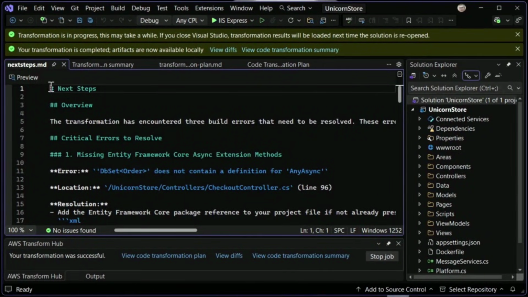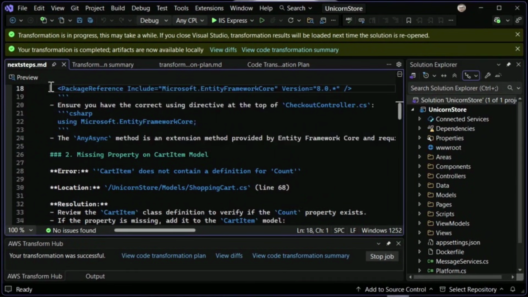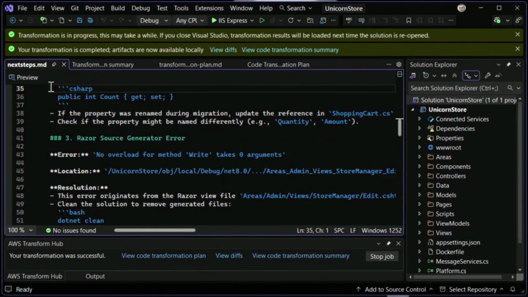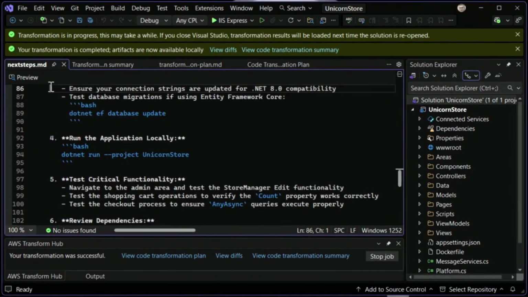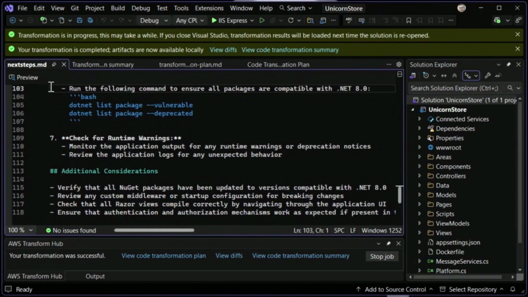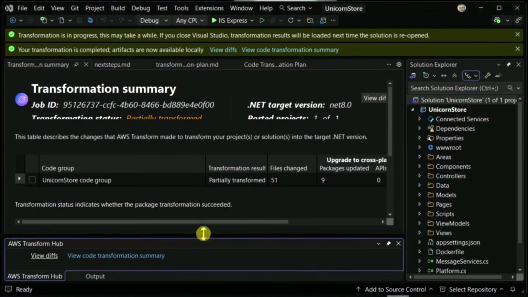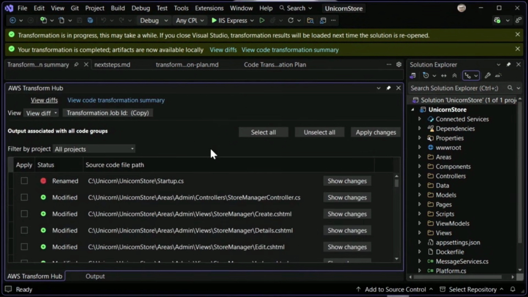That will tell you what the critical errors are that you need to resolve to make sure this application is ready to run on Linux. You can go through and validate the steps to make sure you execute them. It provides all the commands and the changes that are required before you can do it. Then you can view the diffs on all the files.